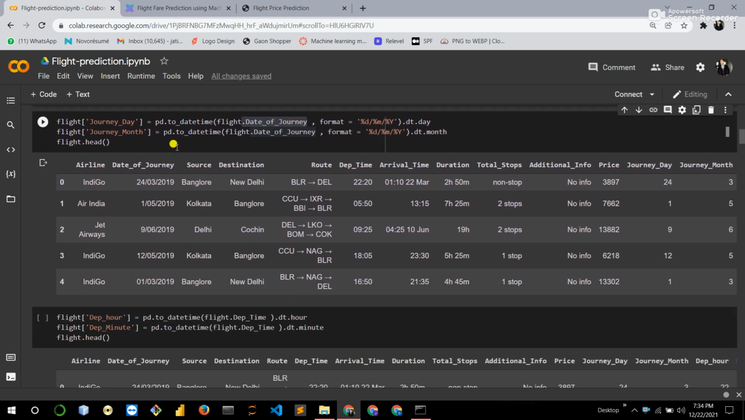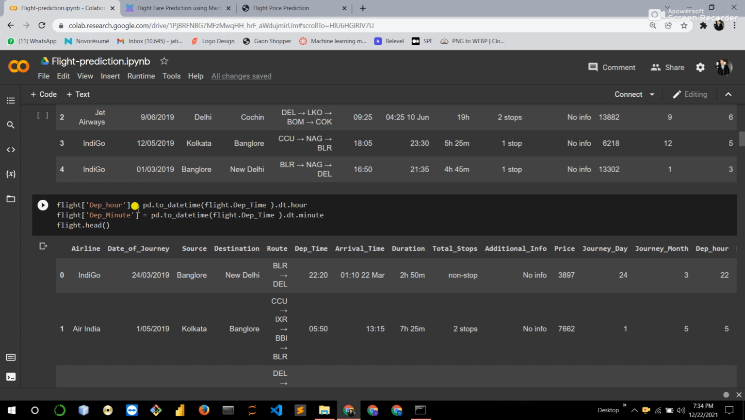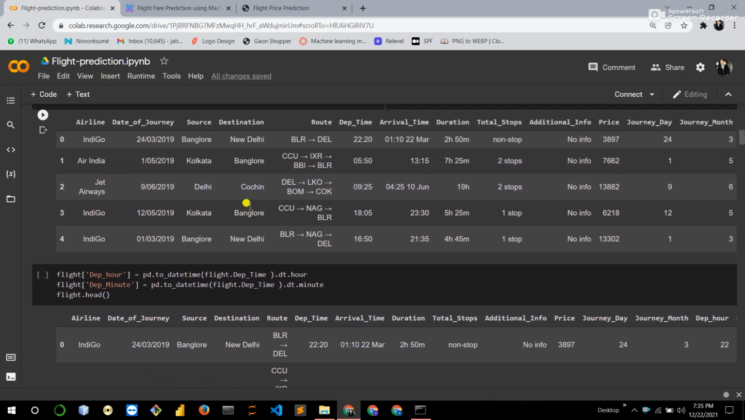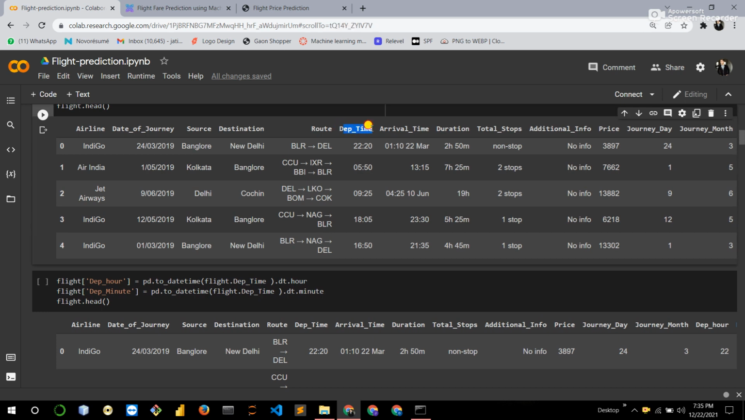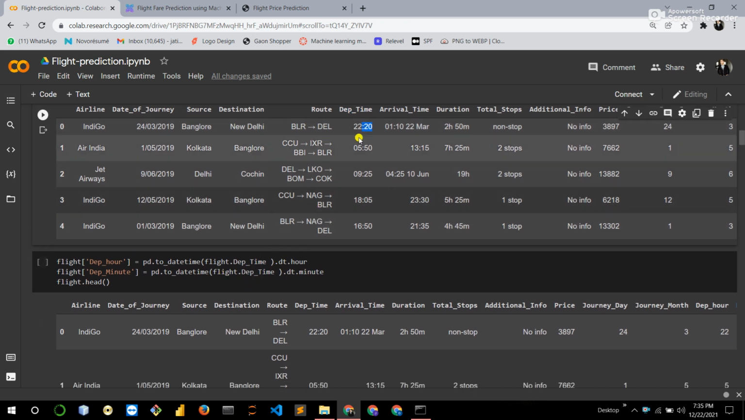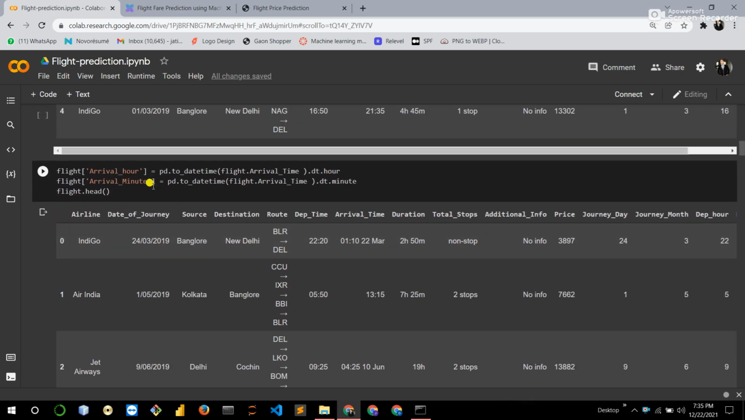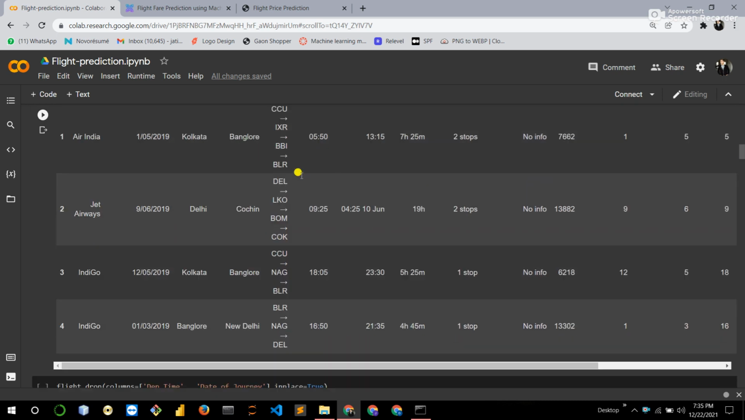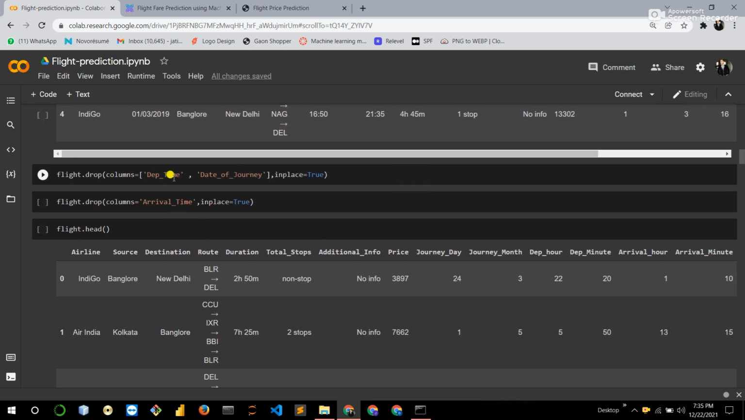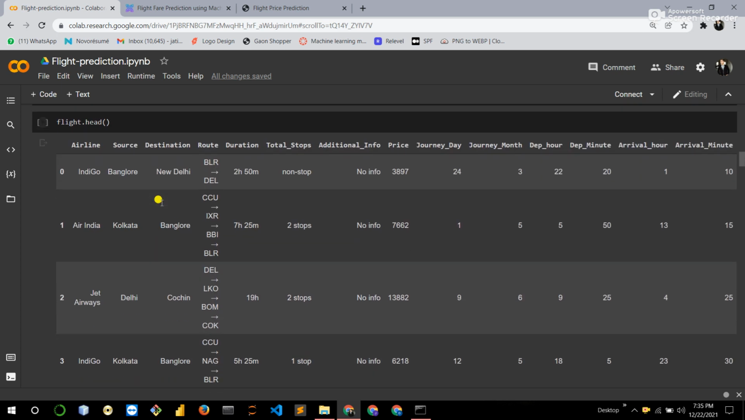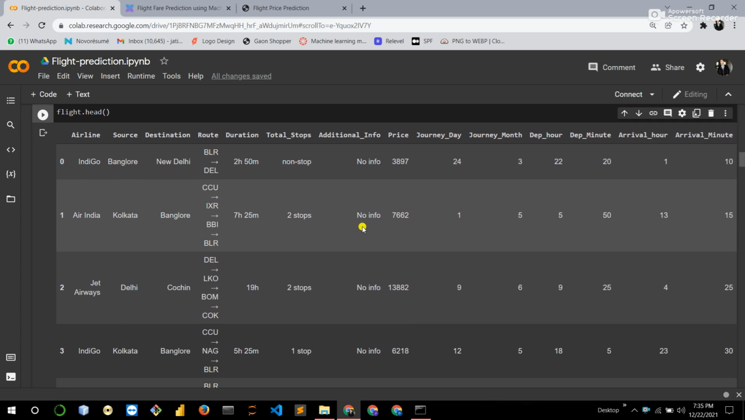After that, again creating two other features from an existing feature, departure time. We are extracting the hour and minute from this feature. Then after that, creating two other features, arrival hour and arrival minute, from the arrival time feature. Then drop departure time, date of journey and arrival time, which are of no use now. Now this is our final dataset, as you can see here.